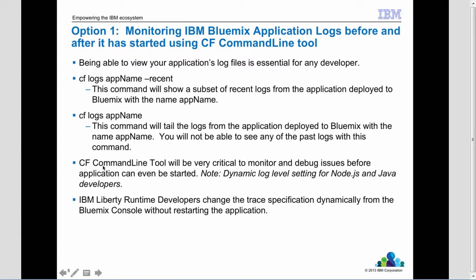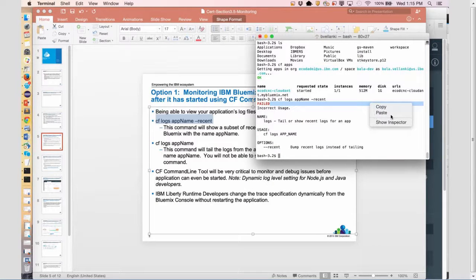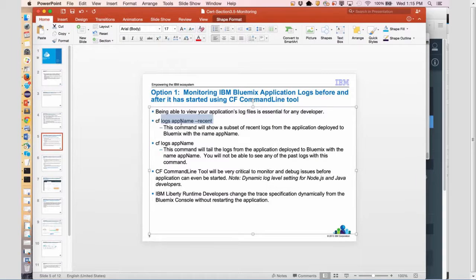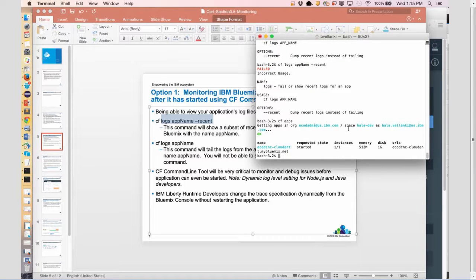cf logs app name recent. So I'm going to copy and go to the command line tool to show how you can execute the same command. cf apps. You can see there is an app called Ecody CNC Cloud, and so I'm going to go and check the recent logs of that.